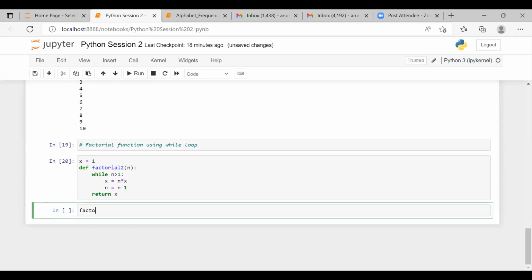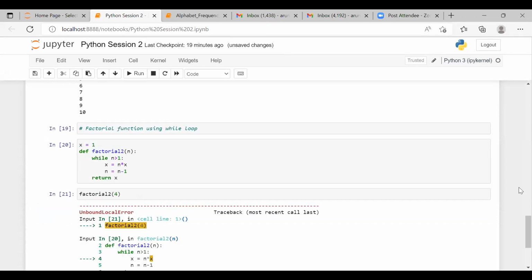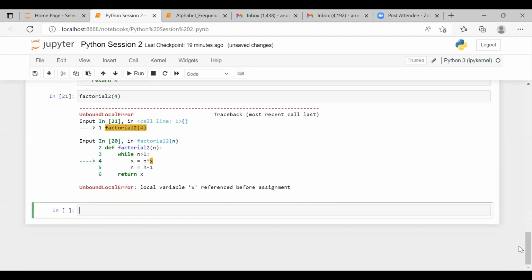I'll share these notes with you, so don't worry. Try to understand this, and then you can practice yourself. Let's say again 4. Okay, what is the issue? Maybe I have written something wrong.